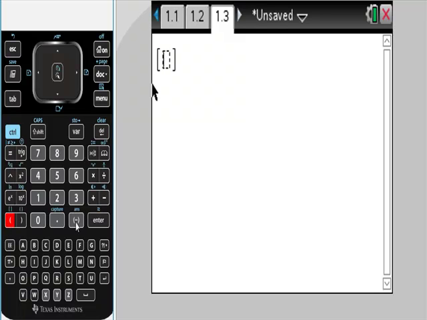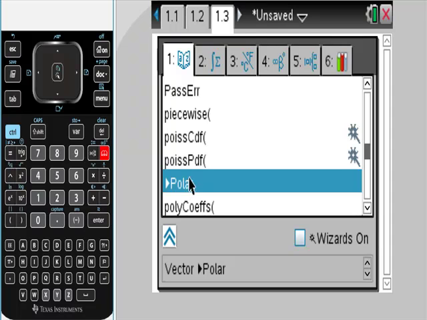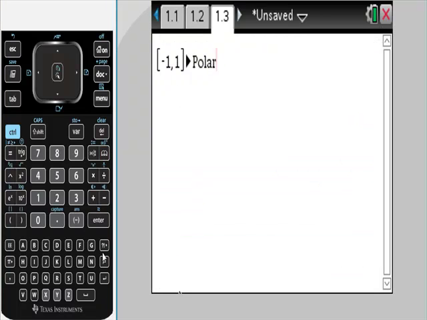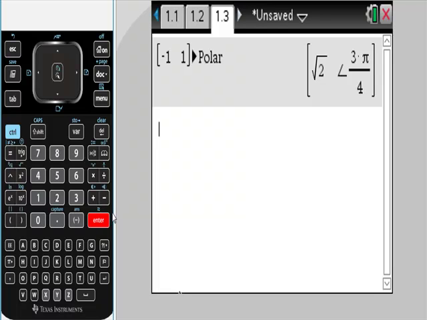And the point I have is the point -1, 1, and I want this transferred into a polar coordinate. So all I'm going to do is go to this little catalog right here, choose polar, and then hit enter. And there's your point. So this is super, super quick.